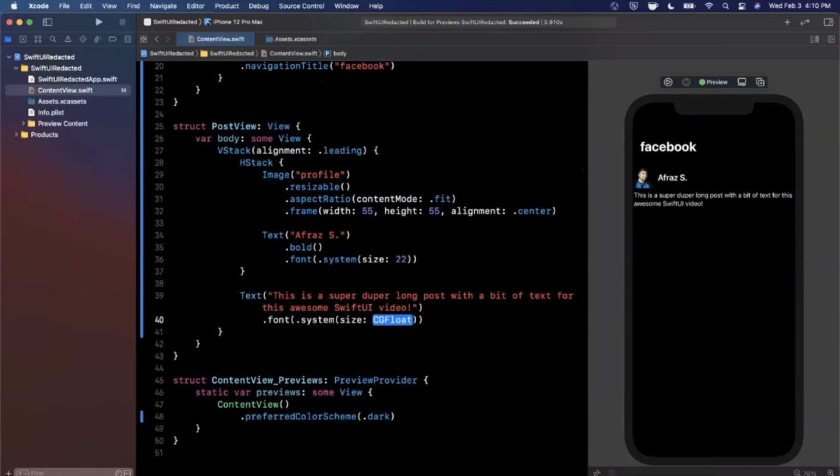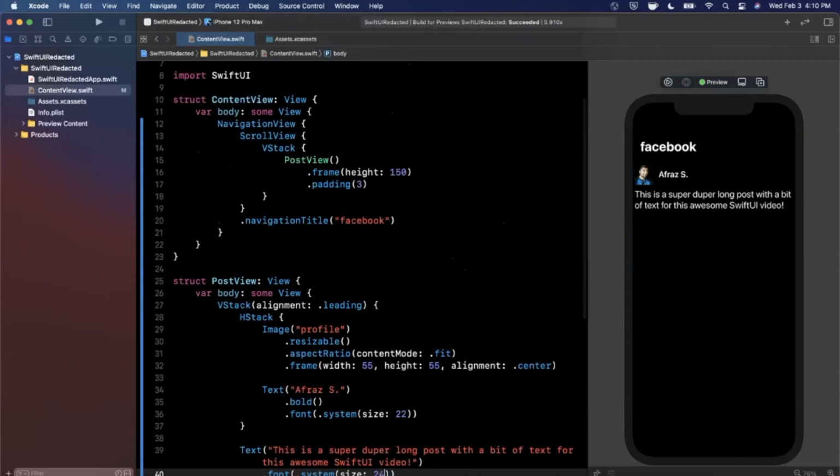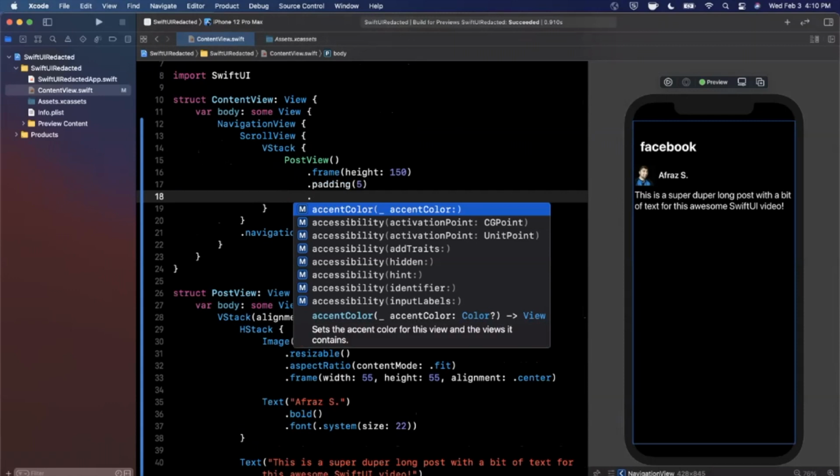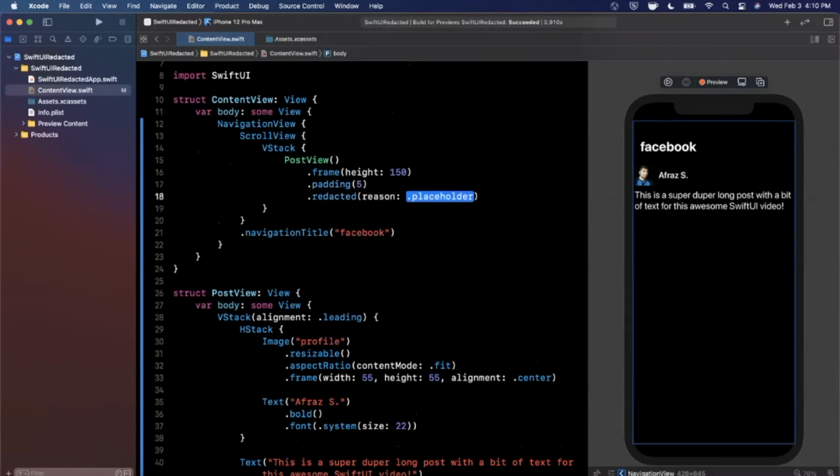So we'll say it's a system font size of perhaps 24, making it nice and large. Now we want to actually deal with the redacted modifier. So redacted is pretty simple. The way you make something redacted is by simply applying the modifier. So on this post view, we can say redacted, and the reason for redaction is placeholder.